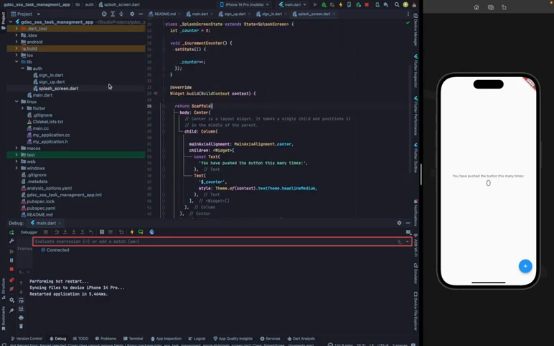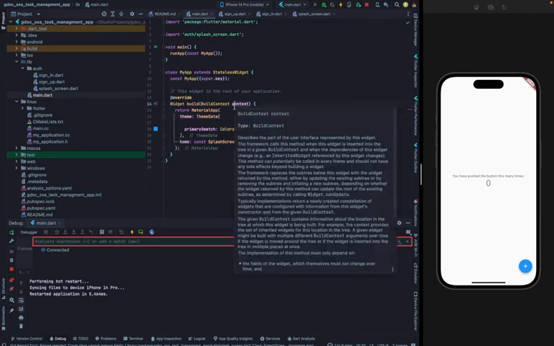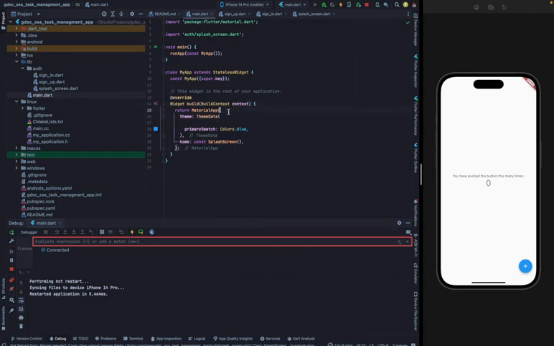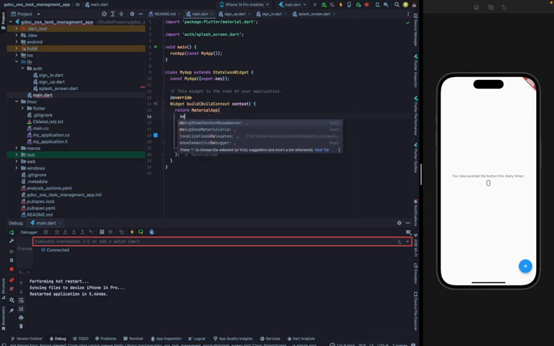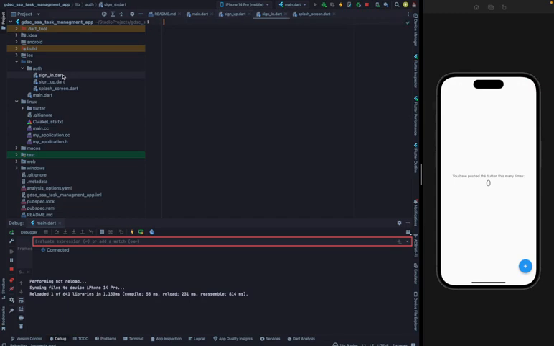So let's remove the debug banner. To remove it, we go back to our main.dart, and in the MaterialApp, we'll just write debugShowCheckedModeBanner, make it false instead of true, because by default it is true. So this should remove it for us. Yep, we're making progress.